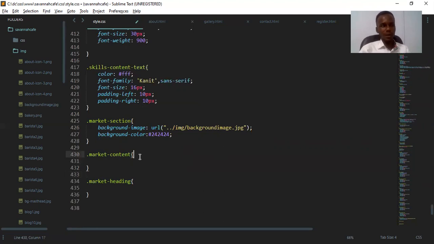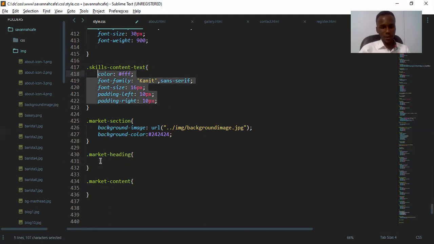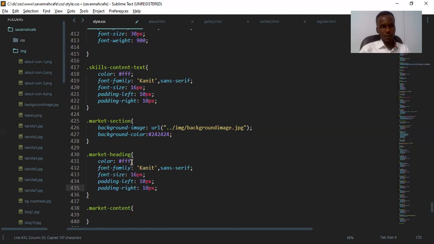So market heading. Let's put that one first. Anyway, whichever way. So let's just get one of these, copy it here, and for the market heading, let's leave it at white. The same font. Let's give it 60 pixels. We don't need padding. Let's give it a font weight of 500 as a market heading.